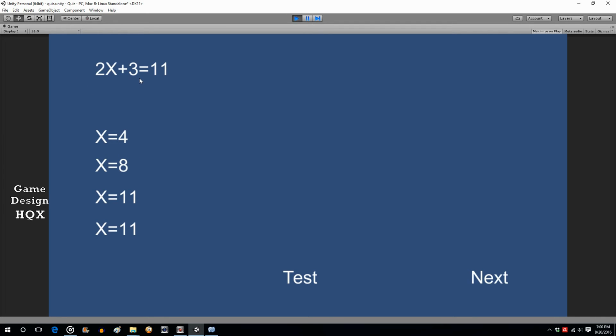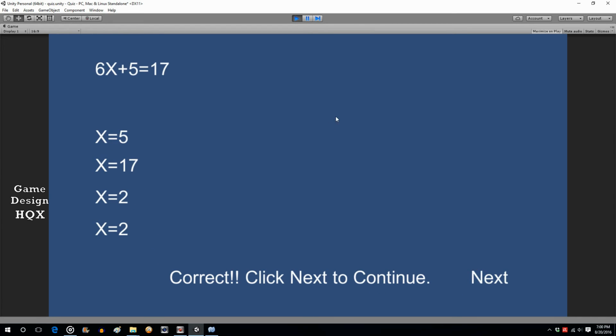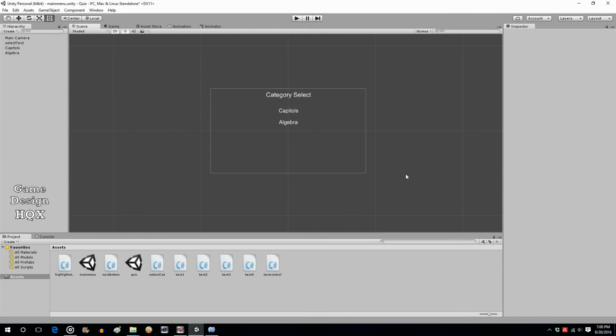So 2x plus 3, so x is 4. That works. Okay, so just like that, we were able to give that kind of feedback to the player where it's more interactive now, where when they point at something, it changes in size, it highlights, and now you can just add on to that. Like you could add maybe a particle system or something else. So let's see what else we can add.